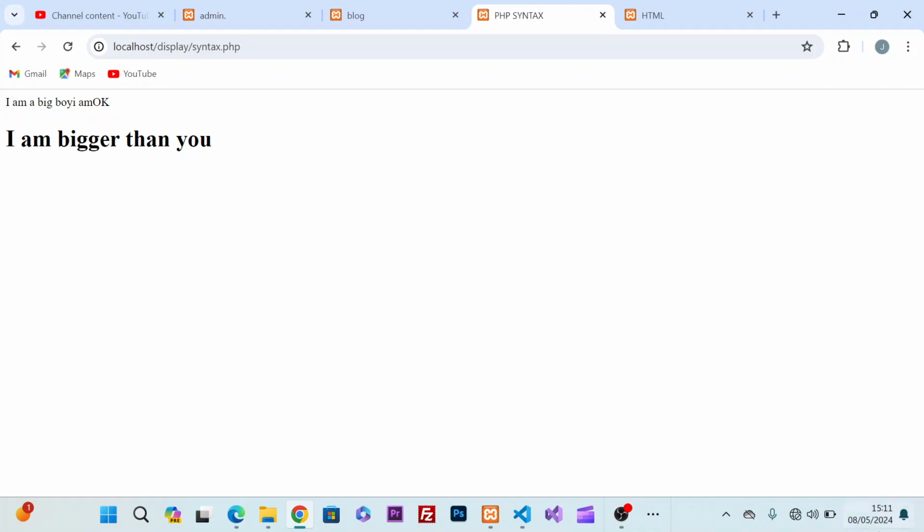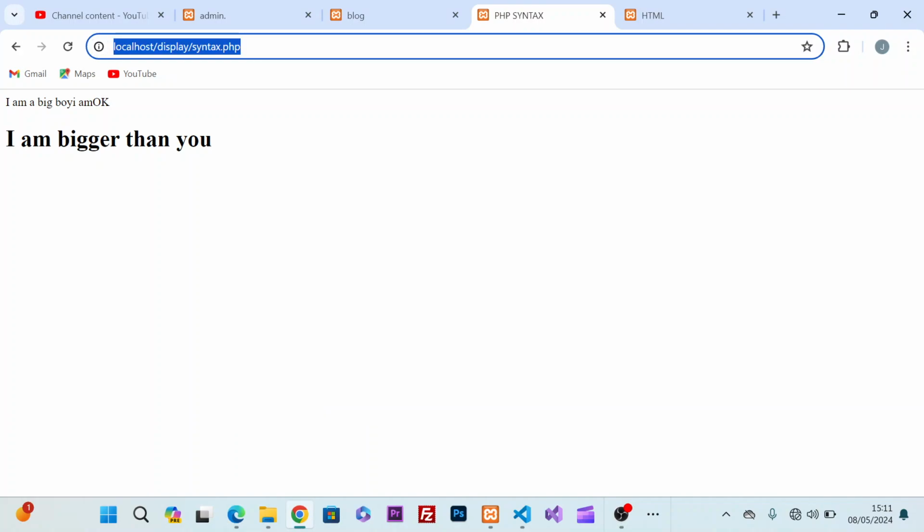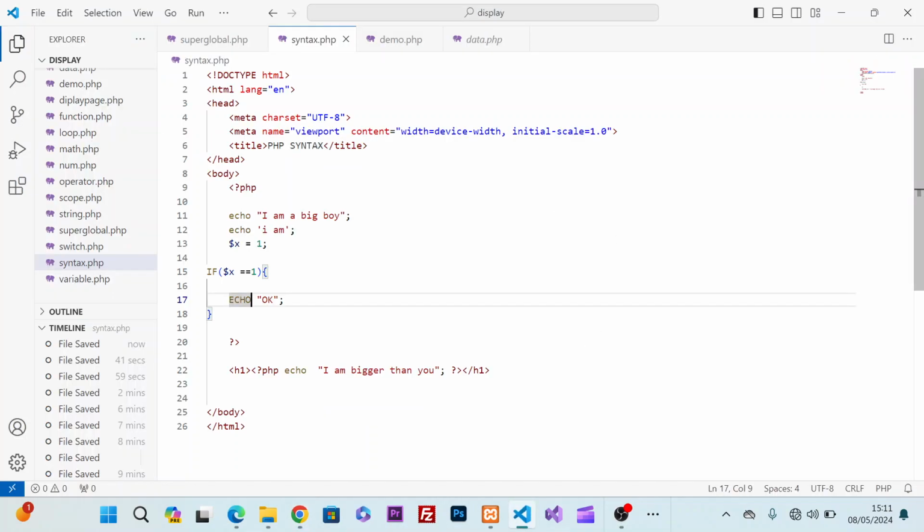Now, let me look at this one. I used a small letter here and I want to use a capital letter too. Let's see if it's going to give us the same thing. You see, it's still giving us the same thing. These things are not case sensitive. The keywords are not case sensitive.